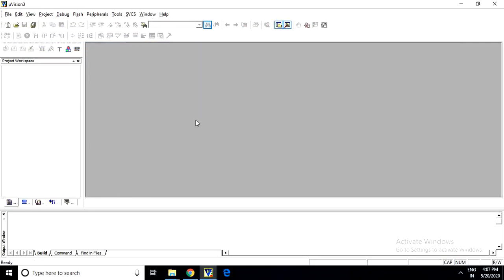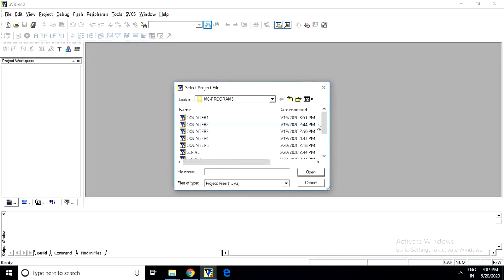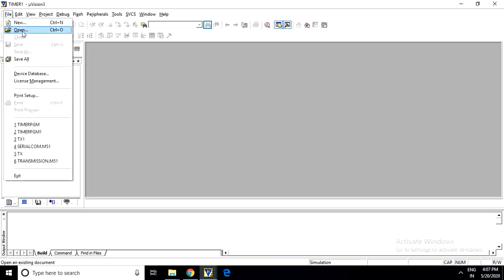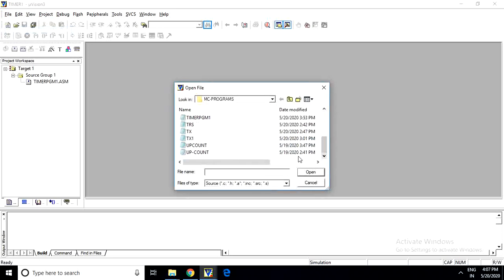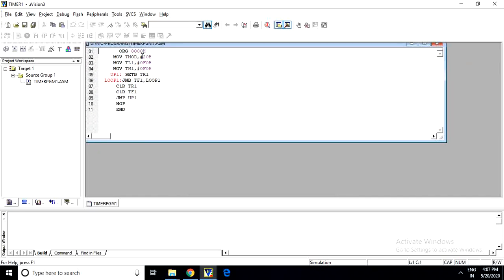Okay, now this is about the timer operation in mode 1. Let us see the timer operation in mode 2. Already I have typed the program. I'll open the project, I have given the project name as timer 1, and I'll open the file. The name I have given is timer program 1. I'll open the program.